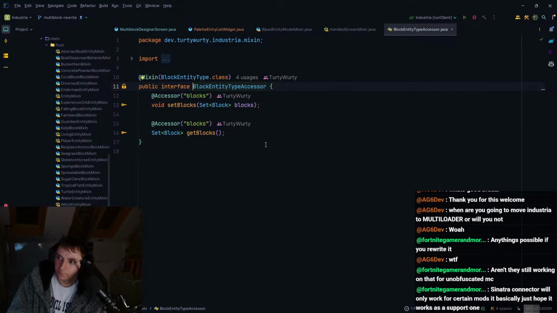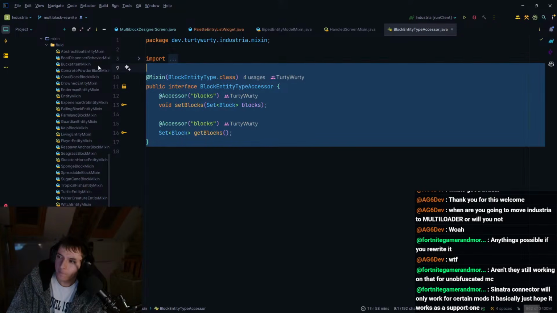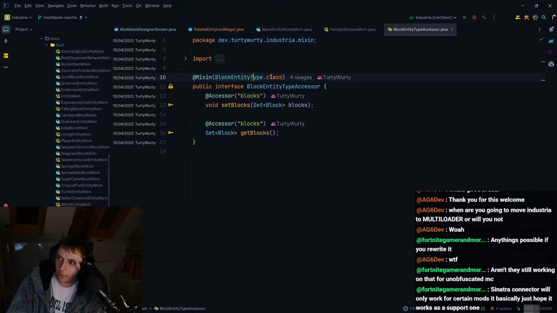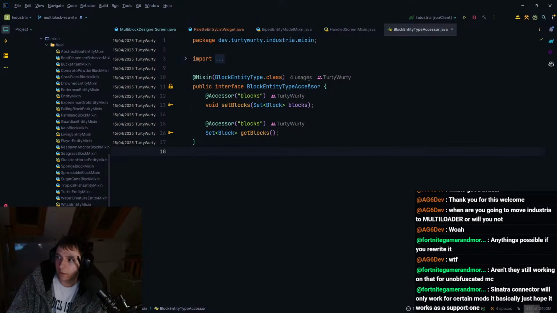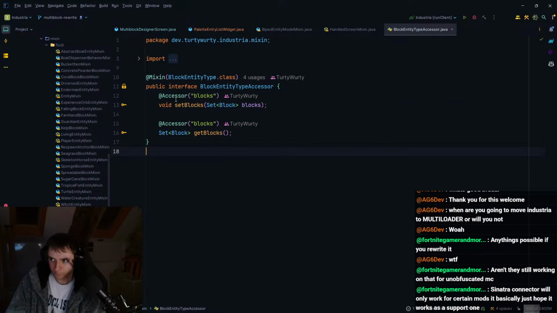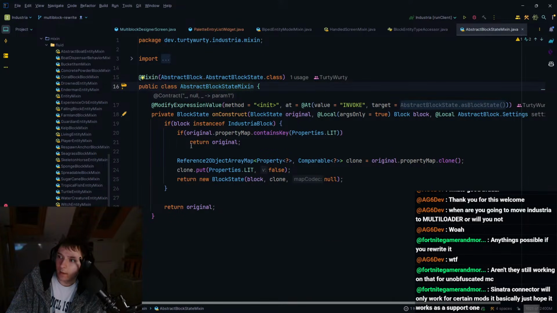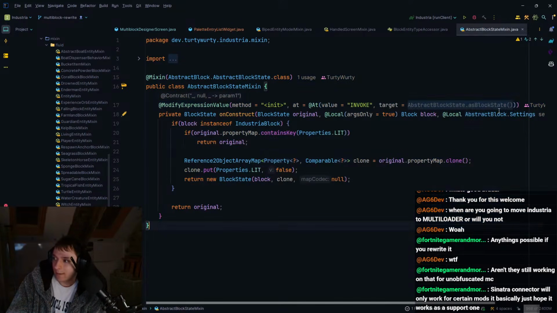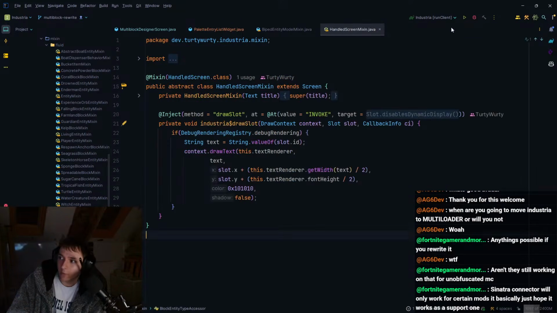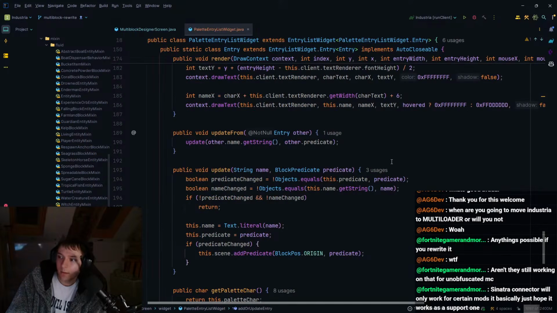I don't remember what I used this for. What do I use this for? Oh, for the wood sets. Yes, for signs. For signs, you have to basically set the list of blocks for the block entity type. And then this... You know what? We're not even going to talk about this. Let's just close that file and not come back to that.